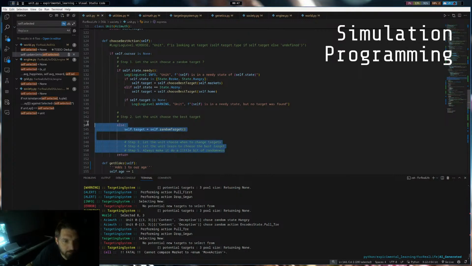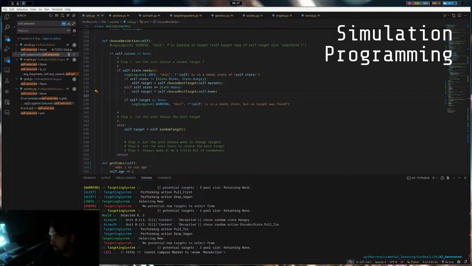We're still not choosing the best action. That's what's funny. We're choosing the best market if we're hungry, and the best home if we're horny. So that's why we're making it choose a state. So I figured out something though. I'm actually not going to explain it right now. Go down a rabbit hole.